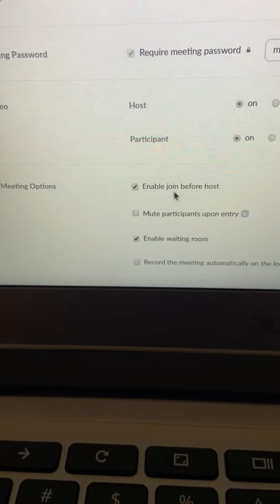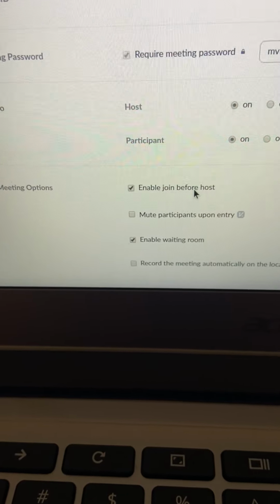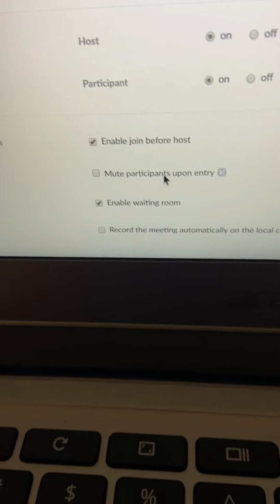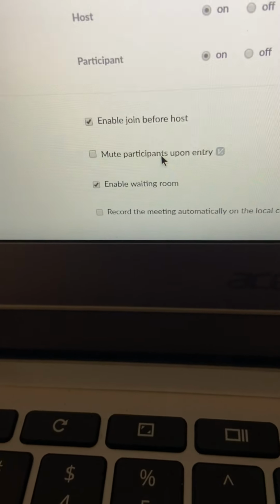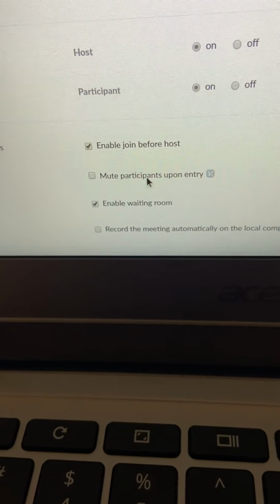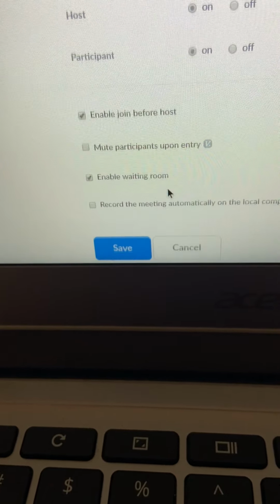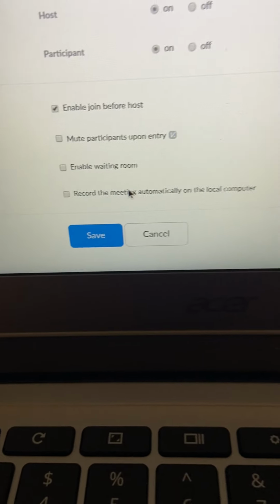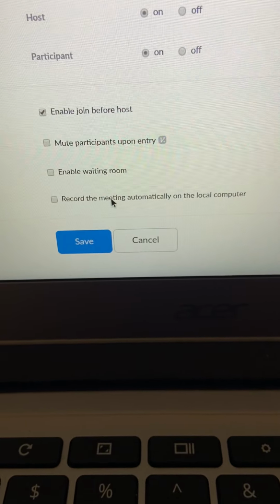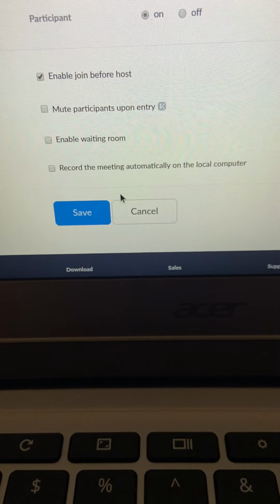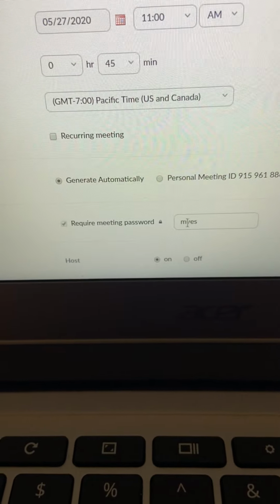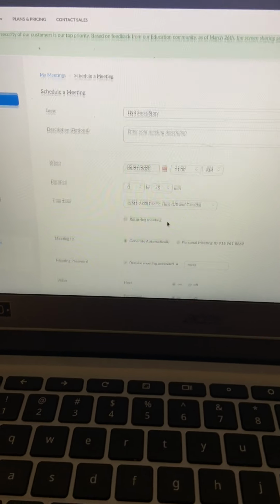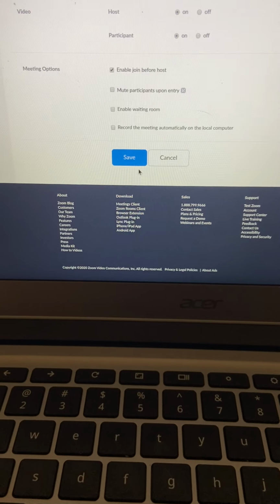Meeting options, join before host. I find this is pretty good. I can't think of a reason not to let that happen. Mute participants upon entry, usually causes more problems than it's worth. Waiting room, nope, it's just an extra step. Record the meeting automatically, nope. Okay, so you have the password. We don't have a link for the meeting yet until we have clicked save.